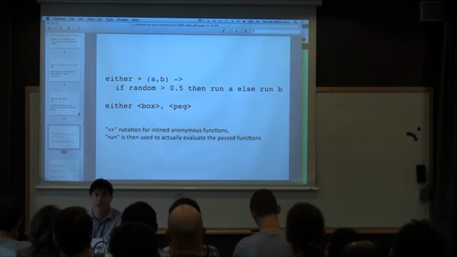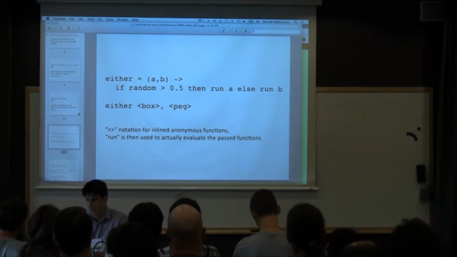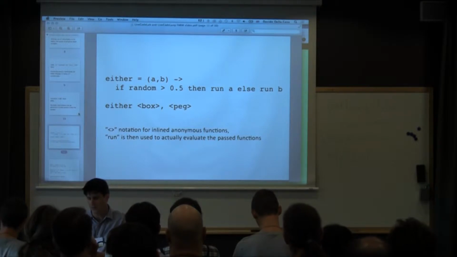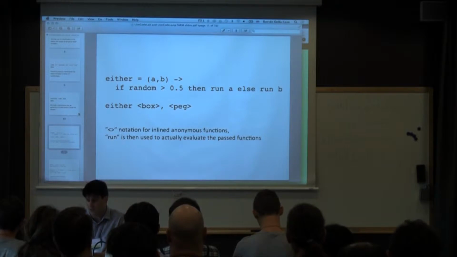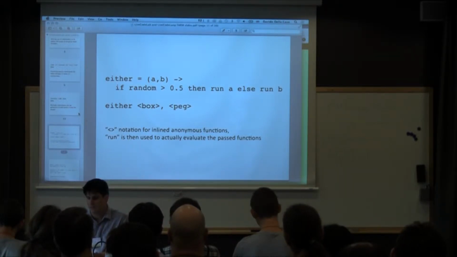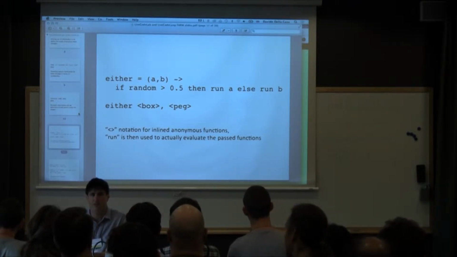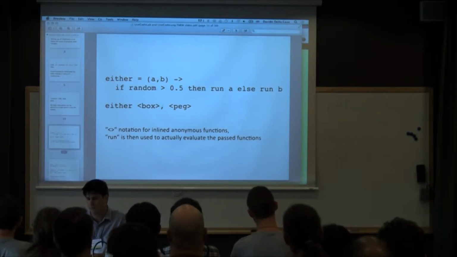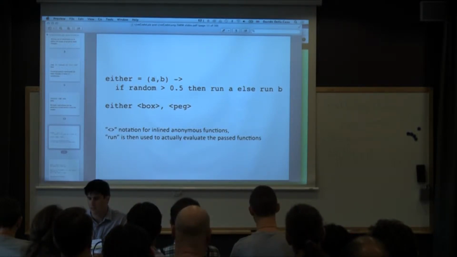And then we come to the more meaty part. There are more examples in the paper, but we come to the more functional parts. We use angle brackets for inline anonymous functions. And you see this example flickers between a box and a cylinder. It's handy to have this notation where you can define two anonymous functions on the fly like that. And they appear right here, they get passed A and B, they get run here, A and B.